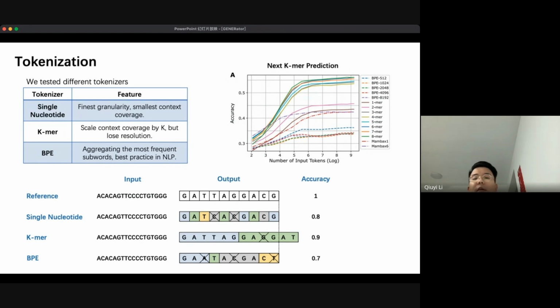The K-mer tokenizer, on the other hand, treats all possible combinations of K nucleotides as tokens. It scales the context coverage by K at the cost of losing sequence resolution. The BPE tokenizer, as you might be familiar with, works by aggregating the most frequent subwords. As the best practice in natural language processing, we initially anticipated that BPE might be the best tokenizer for DNA sequence as well. And we evaluate the performance of these different tokenizers using a task we call next K-mer prediction.